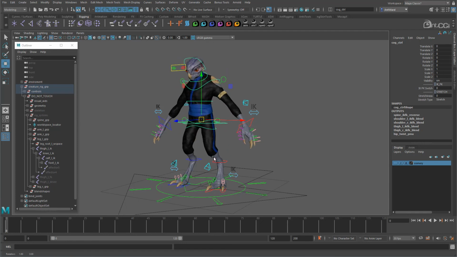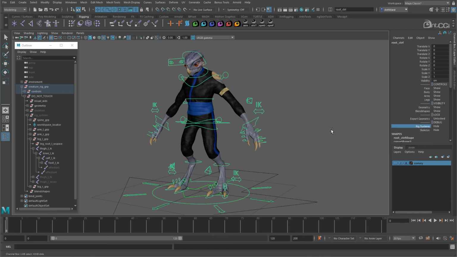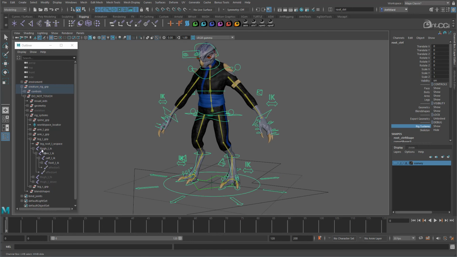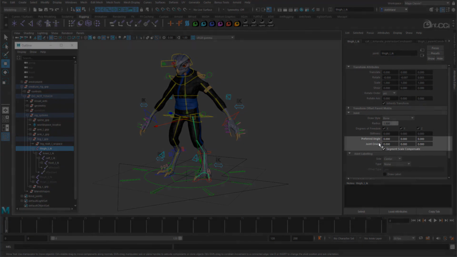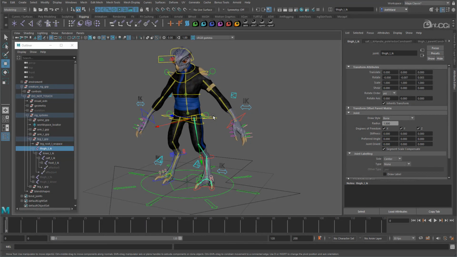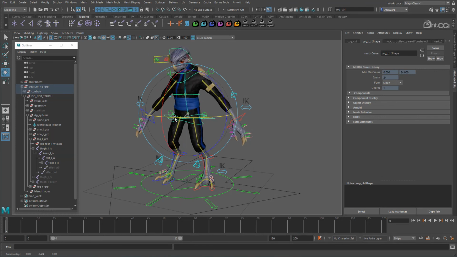I also cleaned up the joint orient values on the thigh joints, which I forgot to do earlier. So the spring solver is behaving now. If you remember, because I left these values on the joints, the thigh was rotating the opposite way. Whereas now, they rotate the right way.